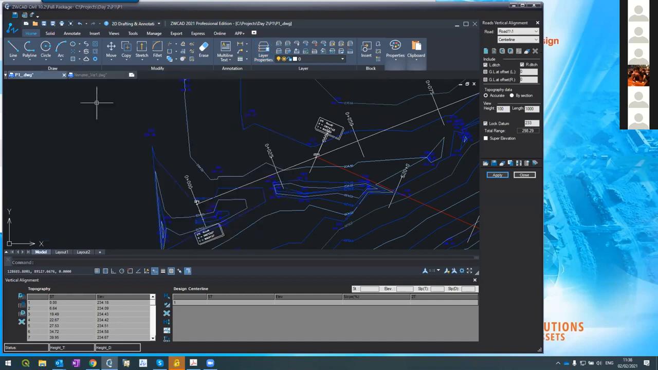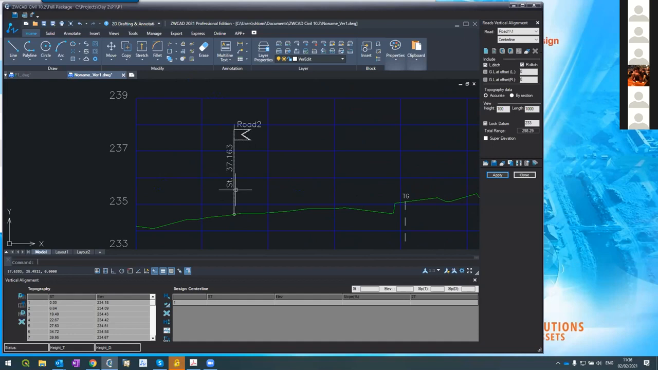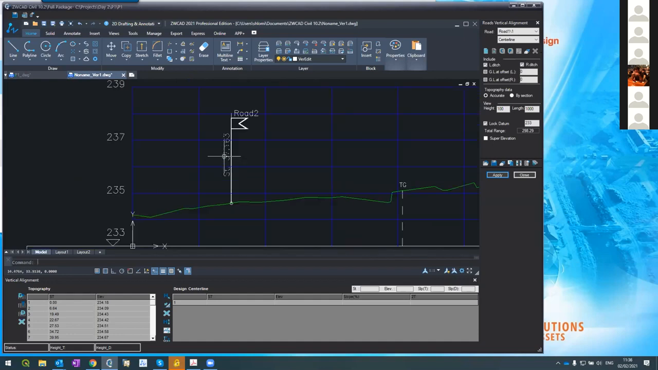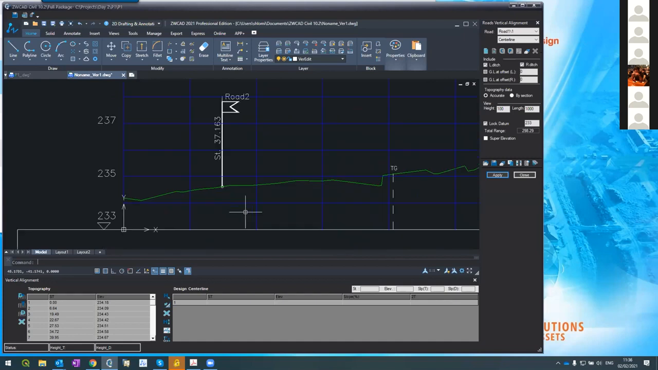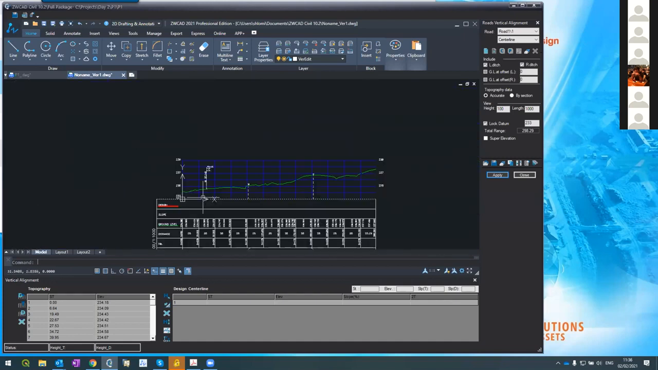There's another road going to the right. After, this is 25, this is 50, probably 30 meter, 35 meter. Let's see. Here it is. After 37.163, there's road number 2, and it changes to the right. You see the flag is turning to the right. Since there's no design, it just sticks to the ground level.